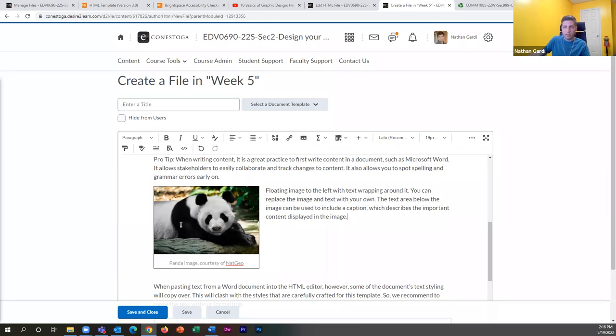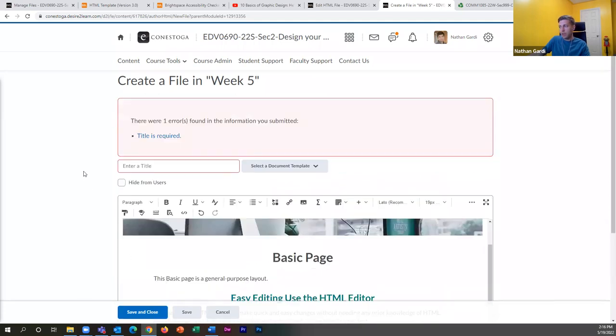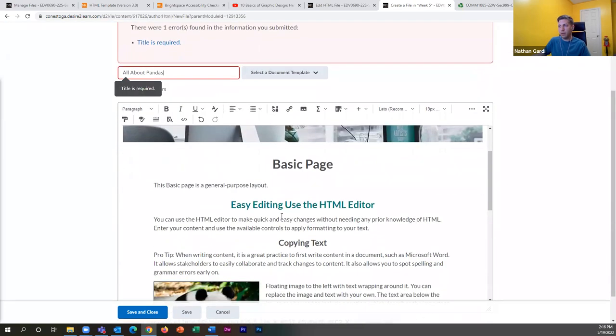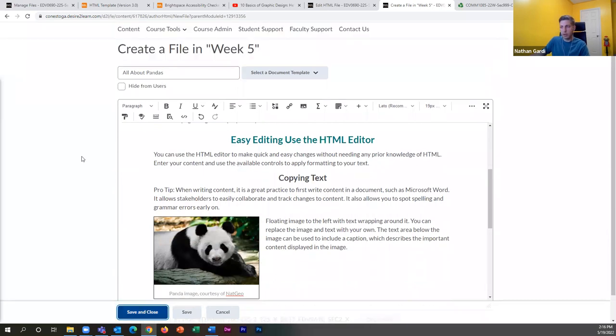doing anything fancy to get this image to stay here with the text, and it's gonna start a new paragraph and start a new paragraph. So that's kind of that last example there. Of course, I have to give the title, all about pandas. And obviously the rest of this text I would change too, but I've shown you a few examples of that already.